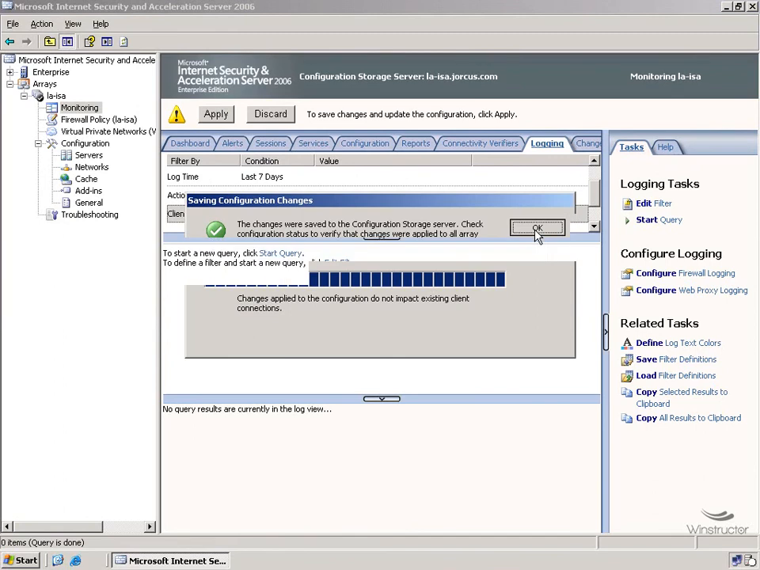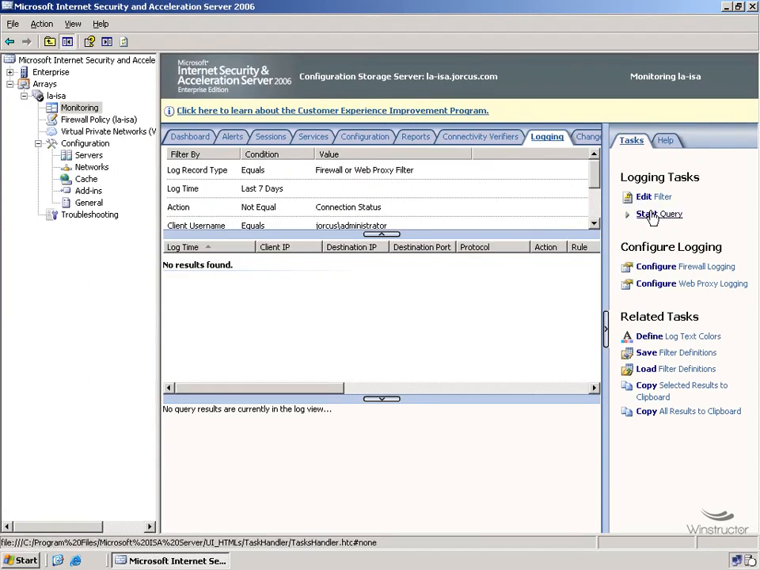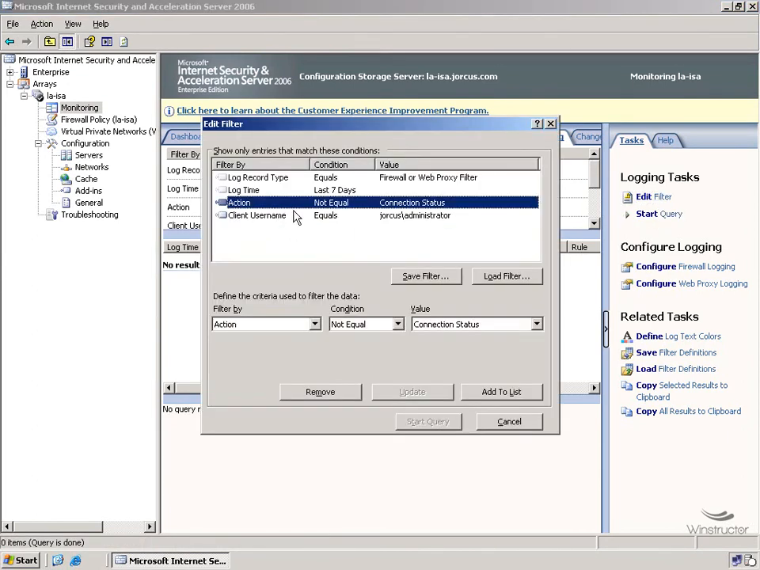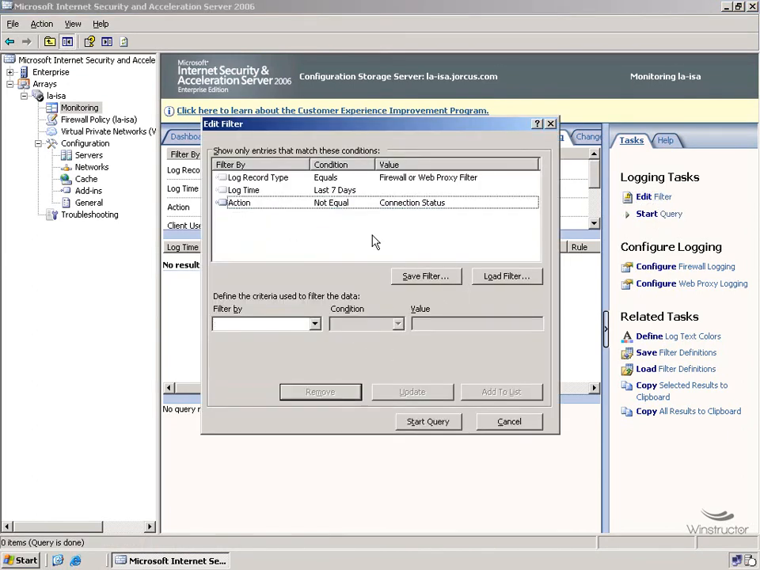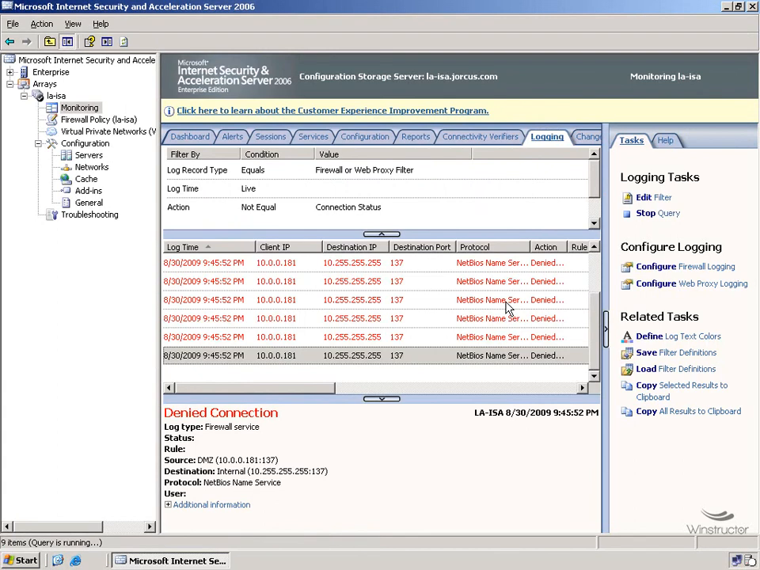Okay, now that we've set up our logging, in order to see any of the data that's being captured, we'll need to start a query. So from the task pane here, we'll select Start Query. In fact, I'm first going to edit the filter because we've got a previous one sitting here at the moment. So let's change this. We'll click Update and then start this query. Now that's going to go off and tell our ISA Server to report back the live data as to what's happening with our server.